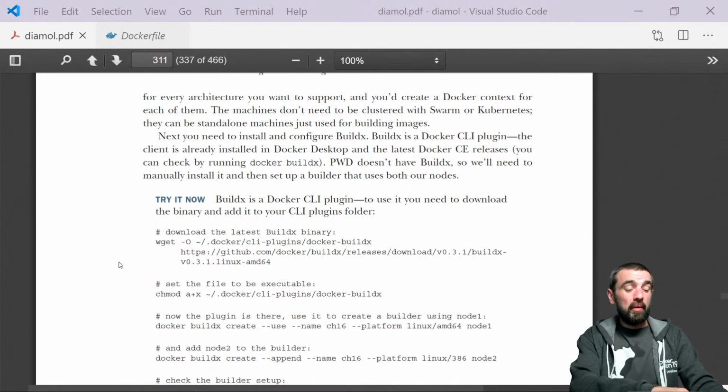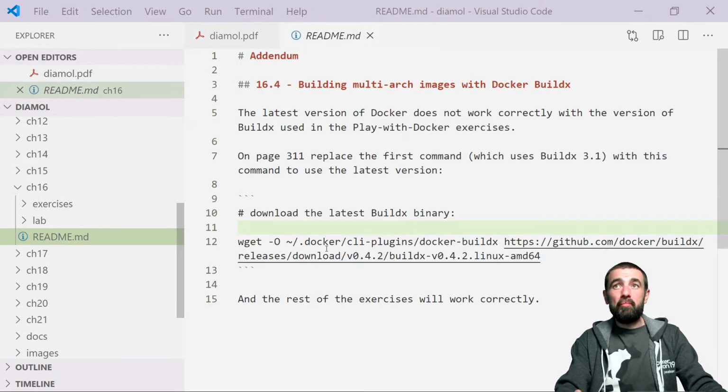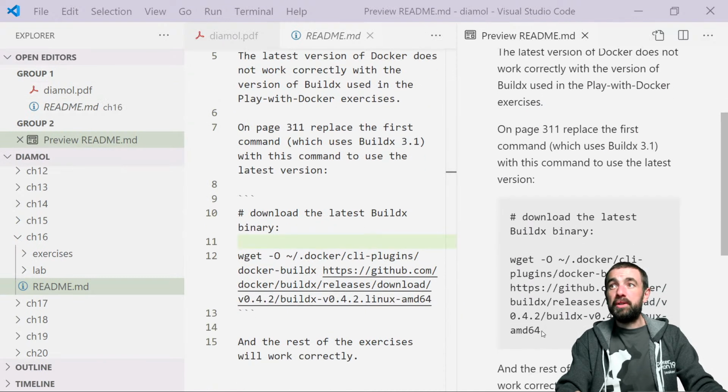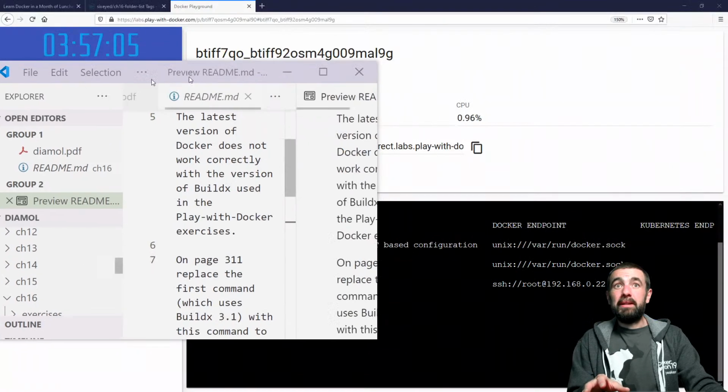It's the first time I've noticed I need an addendum. So if you go and look at chapter 16 in the README, there is an alternative command for this one, because the latest version of Buildx works and the version that I was using doesn't work anymore. So that's a lesson to me that anything with a version number should go into a script inside the repo, so that I don't need to put an addendum in there. But that's what you need to do.